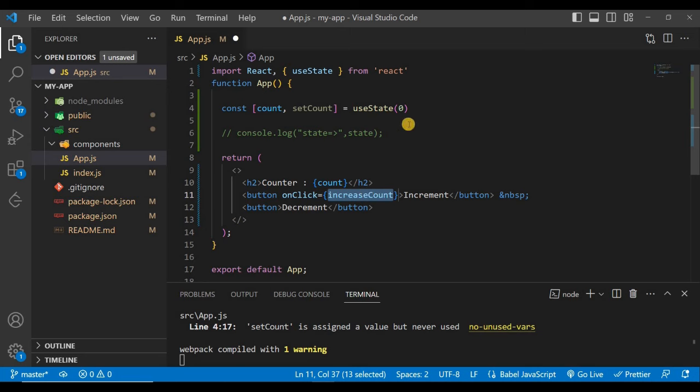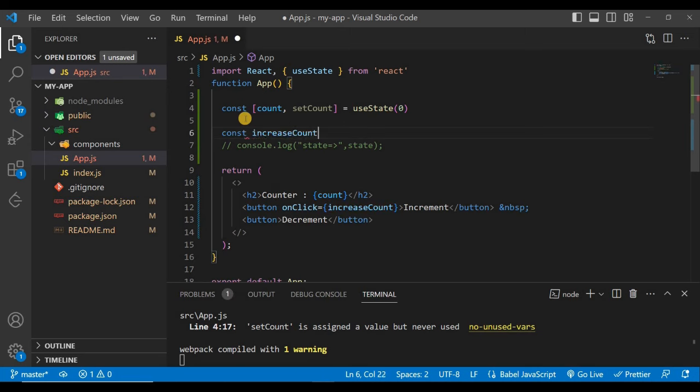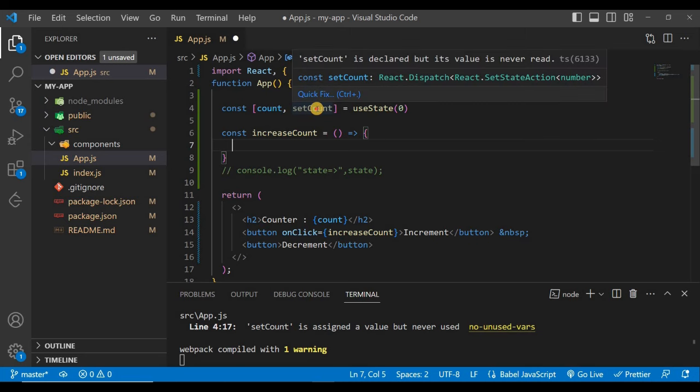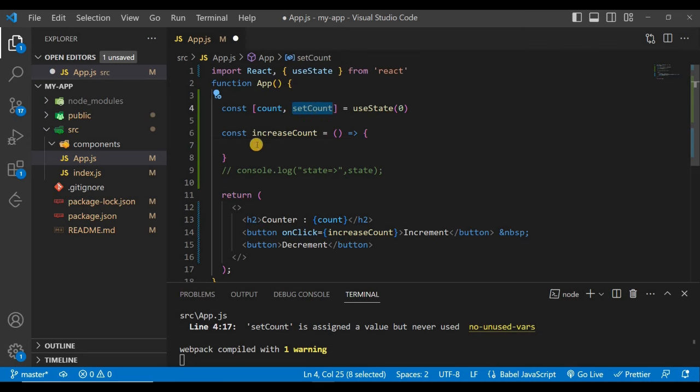Okay, just copy it and here write your function: const increaseCount, and then give a fat arrow function, and inside this function we will update this count with the help of setCount. As this is a function, you know how to write a function name and then the brackets. Inside this we will increase the count value.